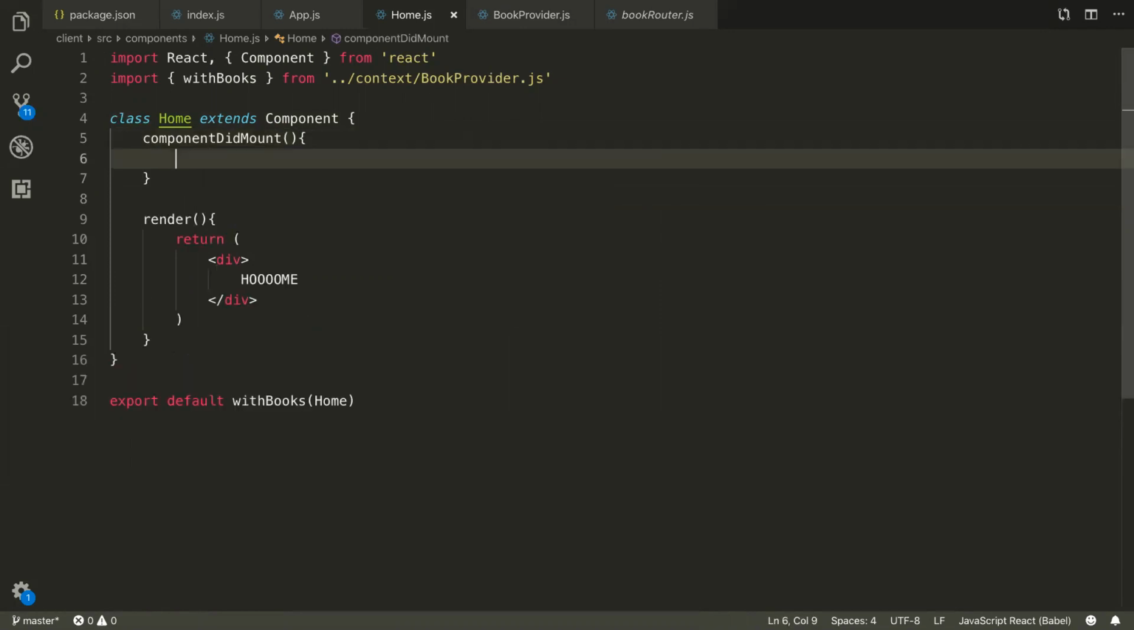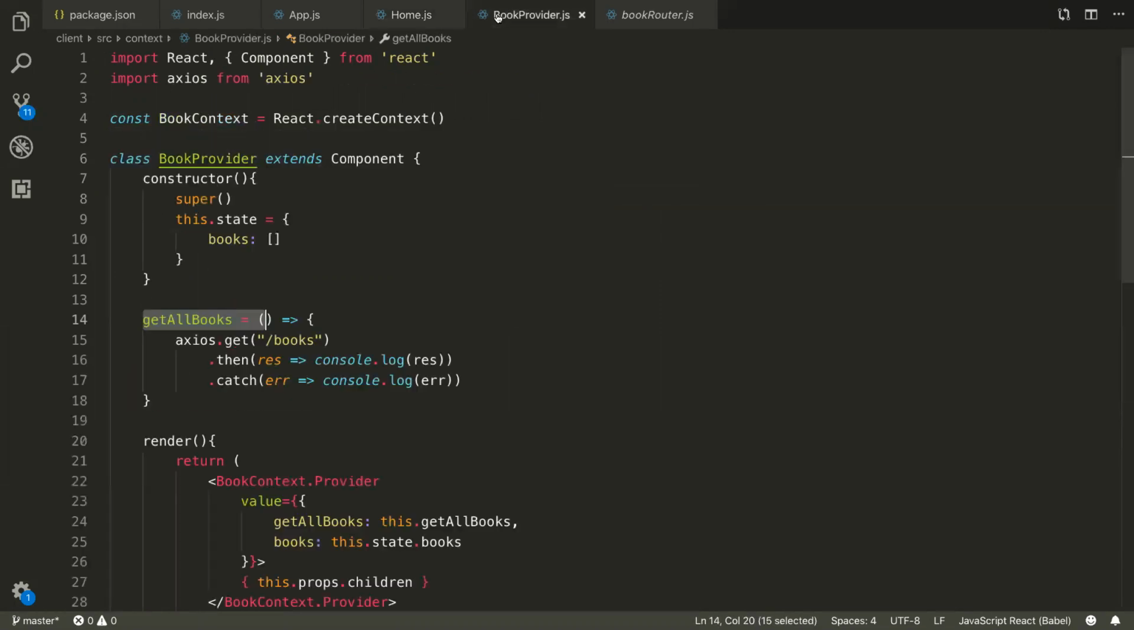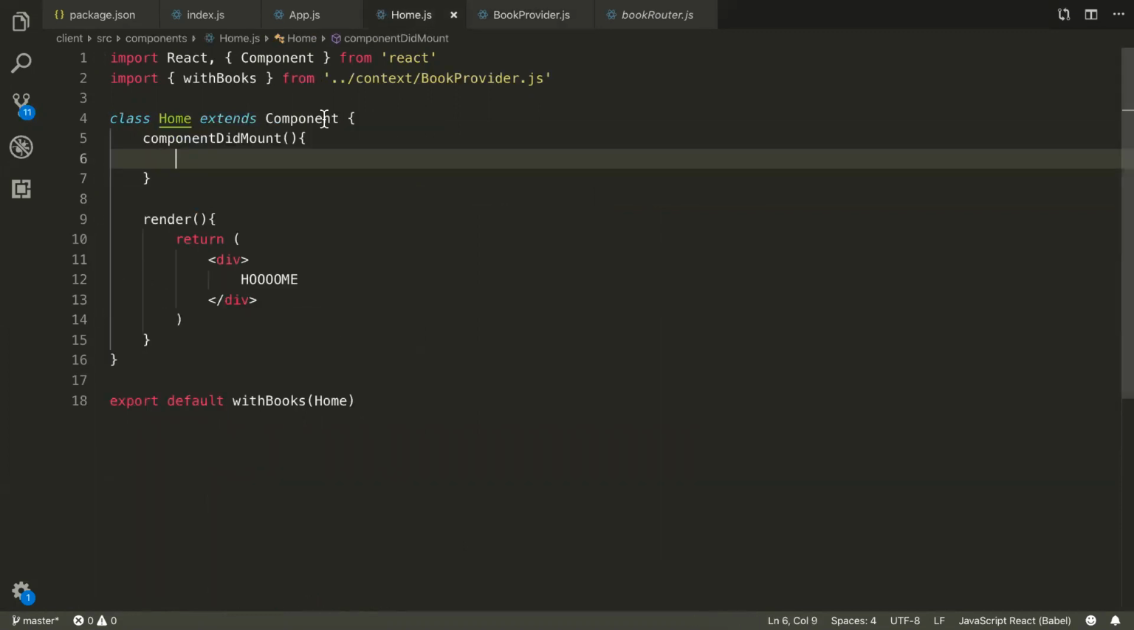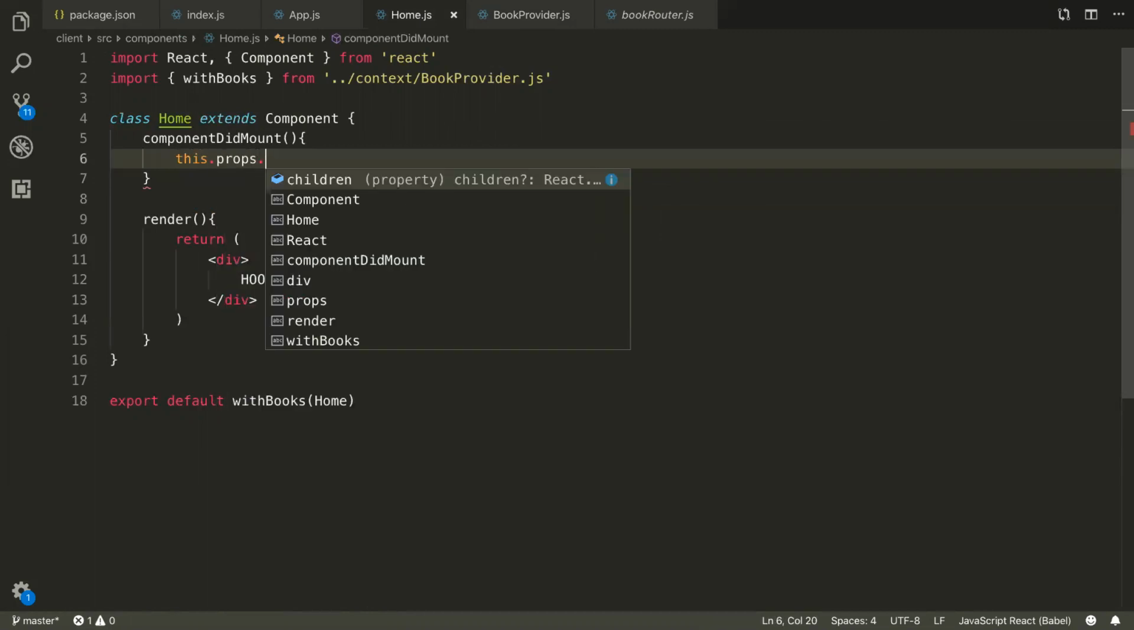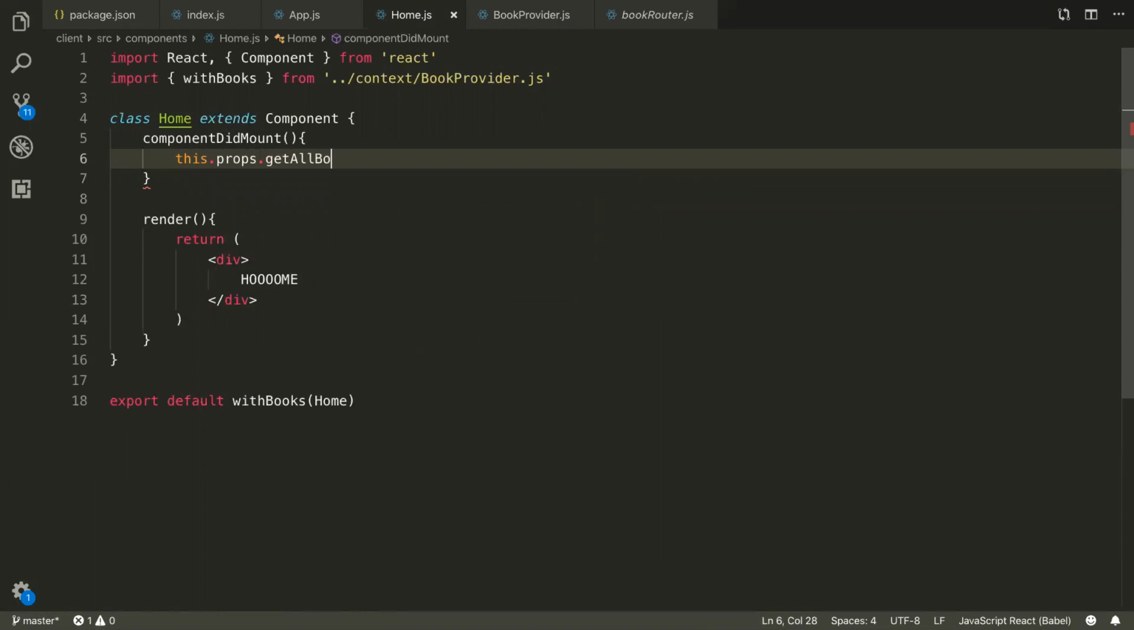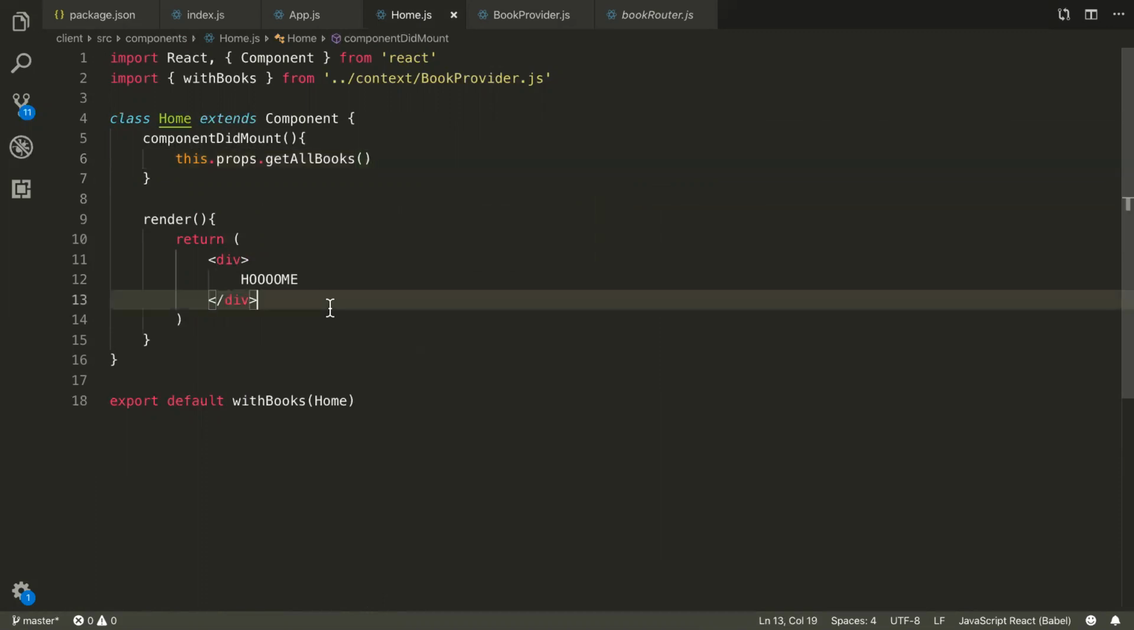So I want to call this method when the home page loads. How do I refer to this now inside of the home page? It puts it in props. So this.props if we're in a class, props if we're in a functional, and then it's just the name of the method, get all books. Now this is going to go get all the books and save it in state. So how would I then map out the books here?